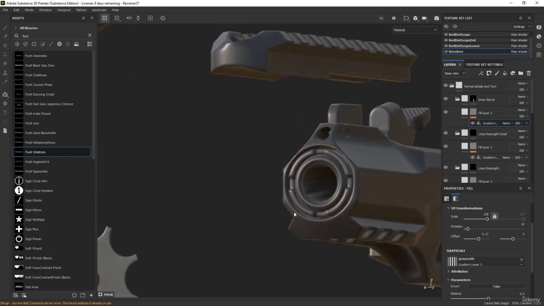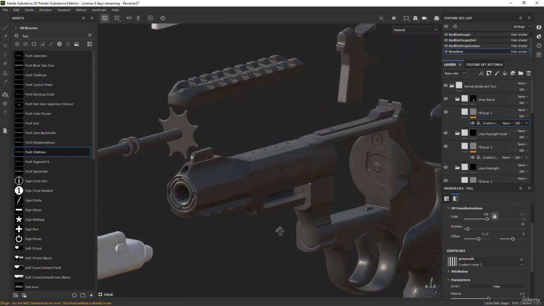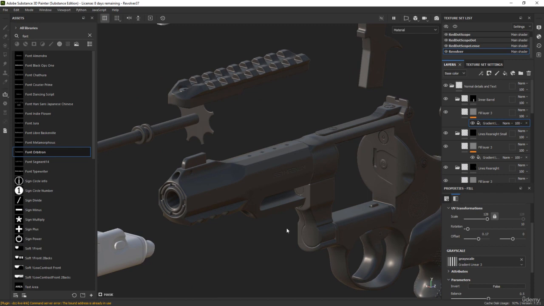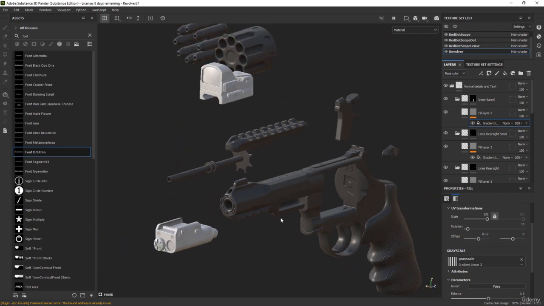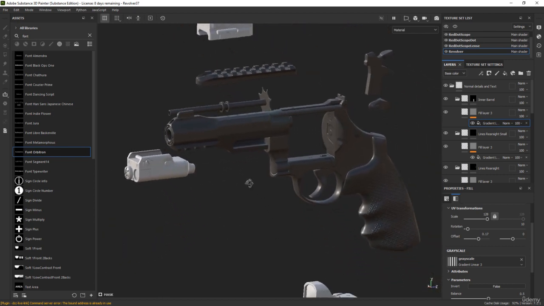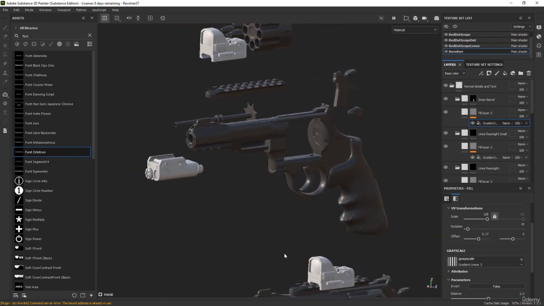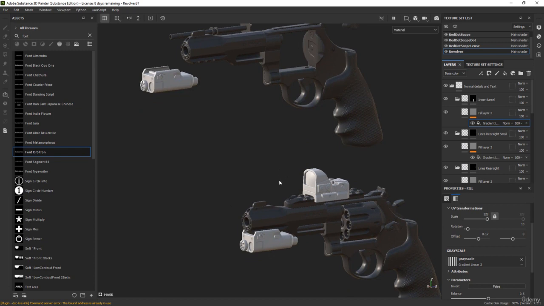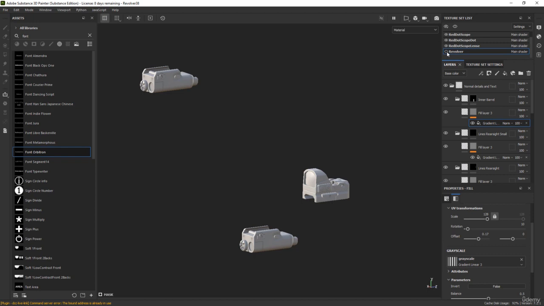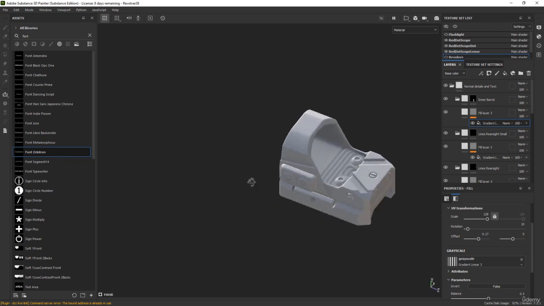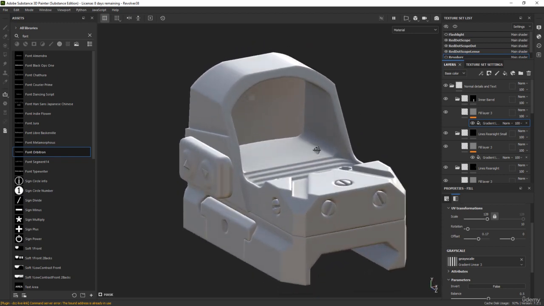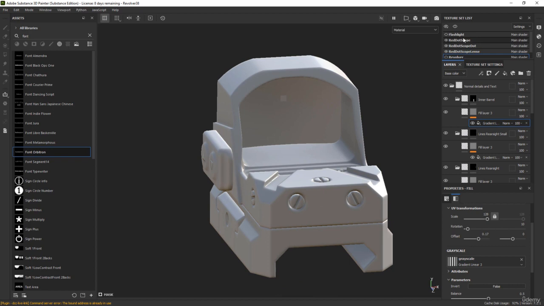So now we have also some cool inner barrel information, and I think that mostly wraps it up here for the revolver as far as procedural information is concerned, or really any additional information we had to stamp on. So let's carry on. So let's continue with our scope, and we can hide the revolver and the flashlight so that we can focus here on this piece only.